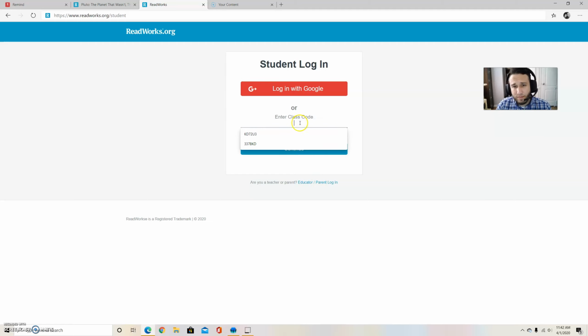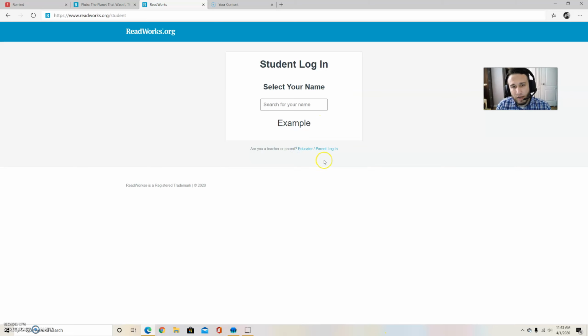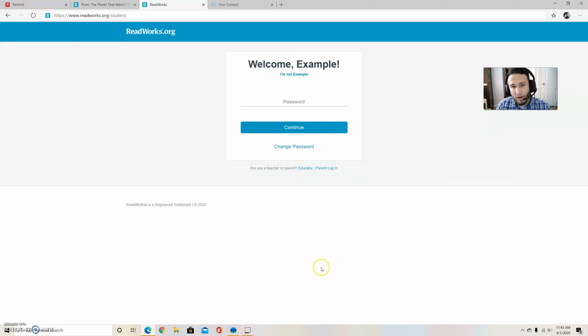So I've created kind of like a test course so you can see how to log in here. When you go in, you're going to type in your course code. I'm going to copy and paste my example course code in here, click continue. You're going to select your name when you go in there. I created an example student right here.